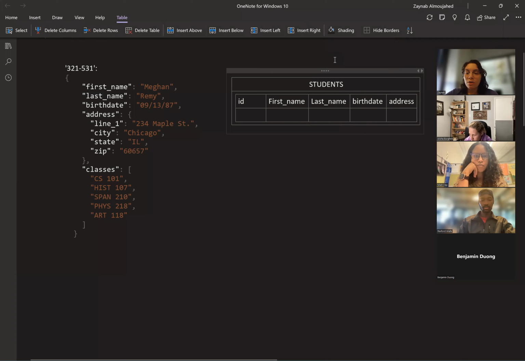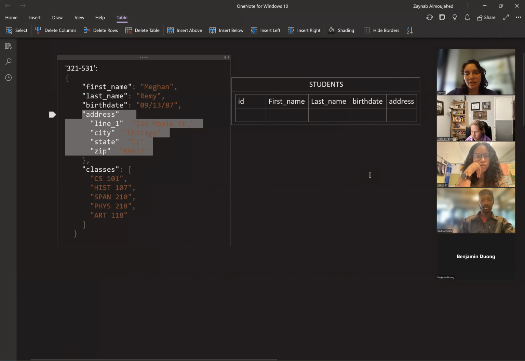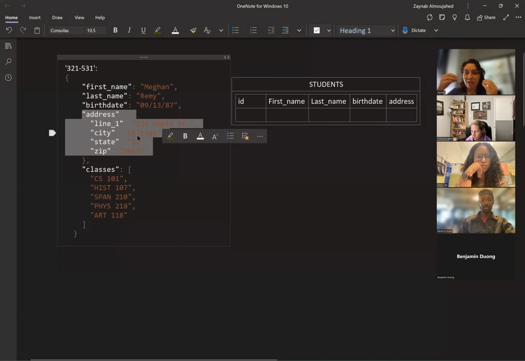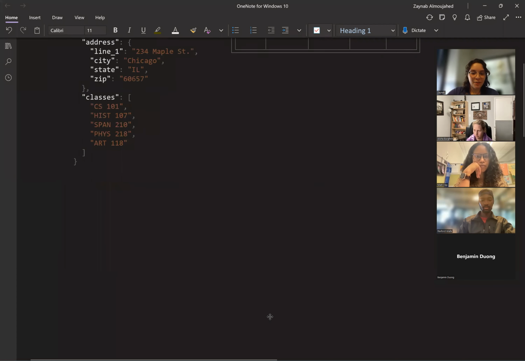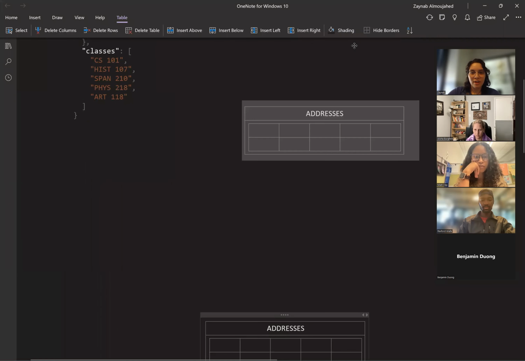So you notice here that the address contains a lot of different ones. You can either compile them all into one string, which is probably harder to read and harder to go through later on, or you can just create another table, which is great. So let's do that.